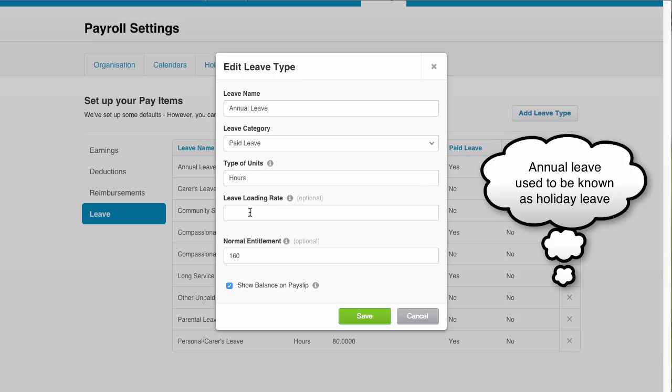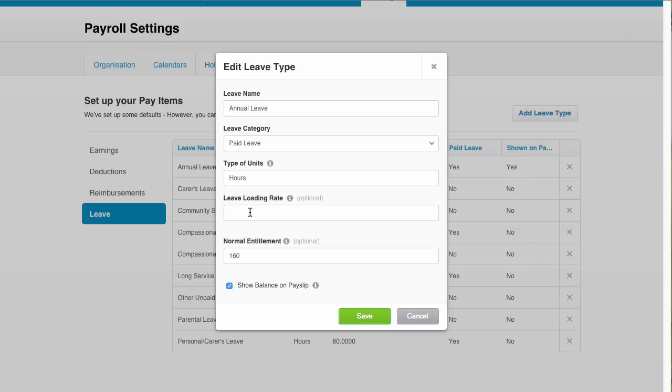If you're an old business or you still have this legacy rate, you would put 17.5% there. I think that's the current annual leave loading rate. What it means, for those of you who don't know, is when people went away on holiday and took leave, they actually got paid extra money. They got paid more than their normal money, I guess, to encourage them to go on leave.